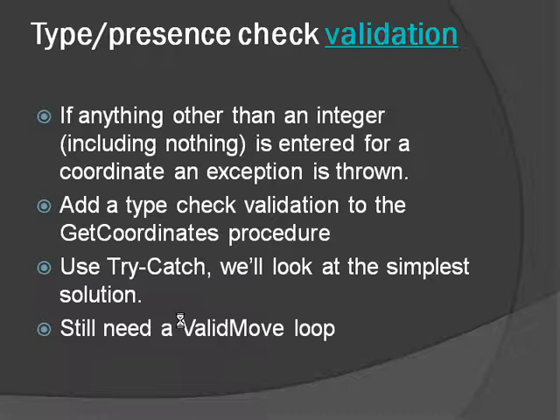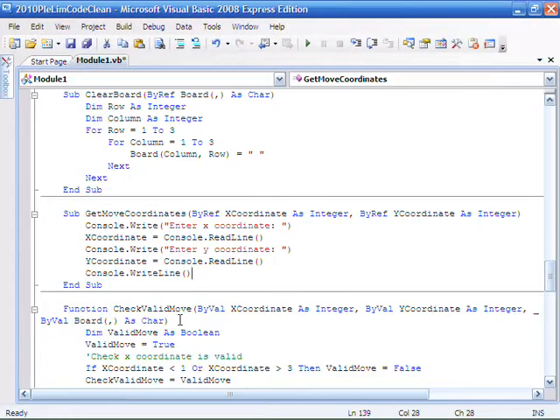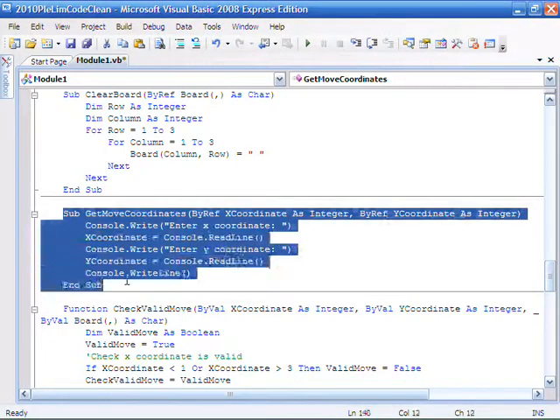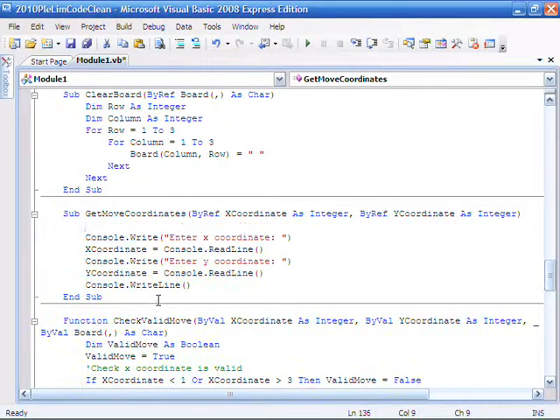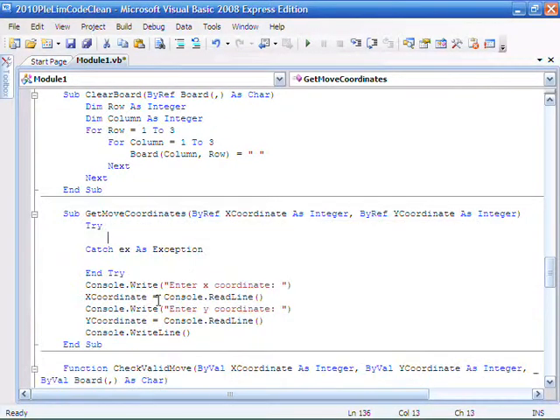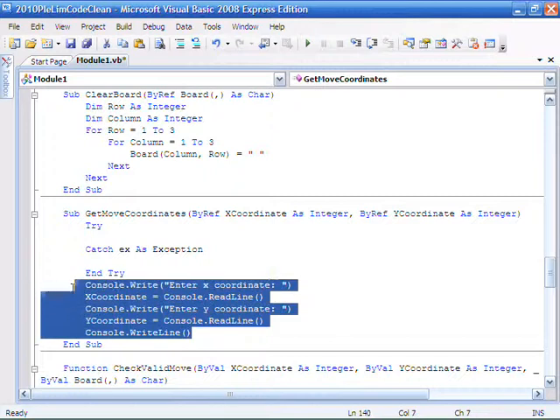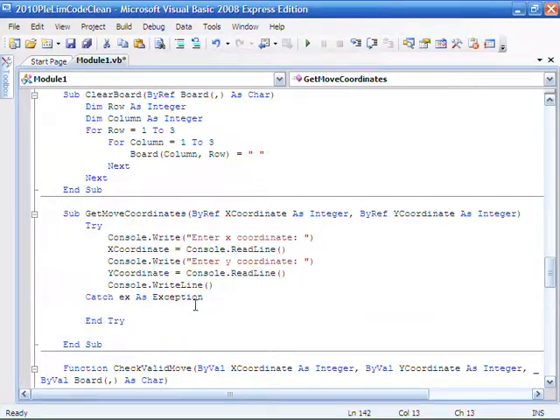We're going to use a try-catch statement, which is the best way of avoiding exceptions, and we're still going to need a do loop which checks the valid move. Let's quickly look at the code. So here's the current get move coordinates, and what we need to do is embed that within a try-catch statement. So there we go, and let's move that inside there.